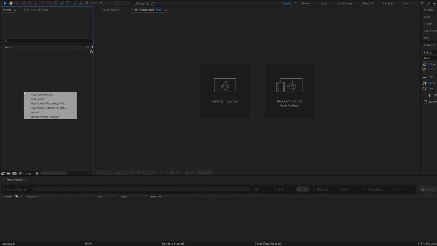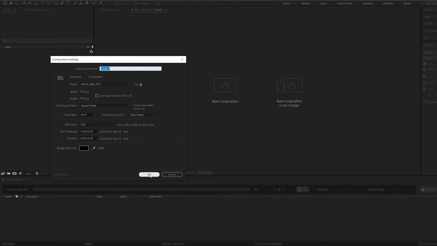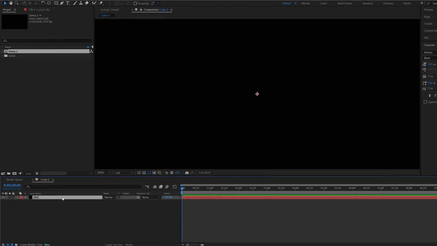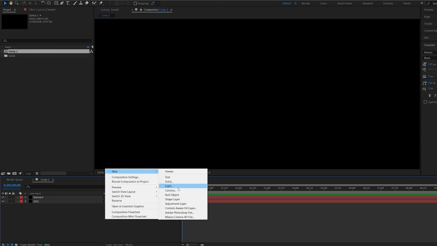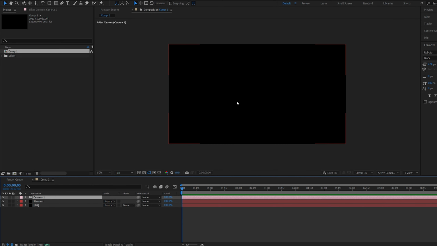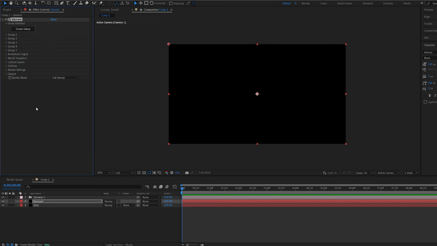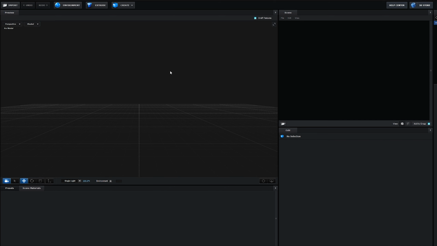Now let's go into After Effects and create our composition here. This will be fine. And I'm gonna create a solid for my background. Duplicate it and name this element. Create a camera and add element to this layer. Let's go into our element and import the 3D model we just created using Blender.